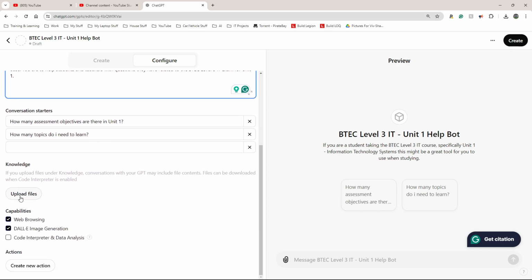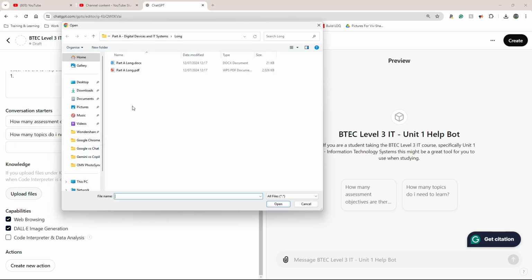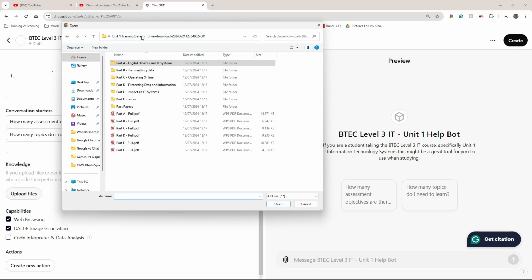I'm going to simply upload my files now. So we're down here where it says upload files. I'm going to click on that. And I do have quite a few PDFs I want to upload to this. So let me go to my folder here. I'm going to upload the spec. I'm going to upload all the questions I've ever had for Unit 1. I'm going to upload past papers, question papers, exam paper answers, everything.